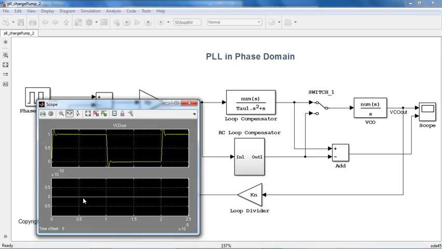But designing a system in the phase domain isn't enough. There are some behaviors that only manifest themselves in the time domain. Let's turn to an example that shows this kind of behavior.